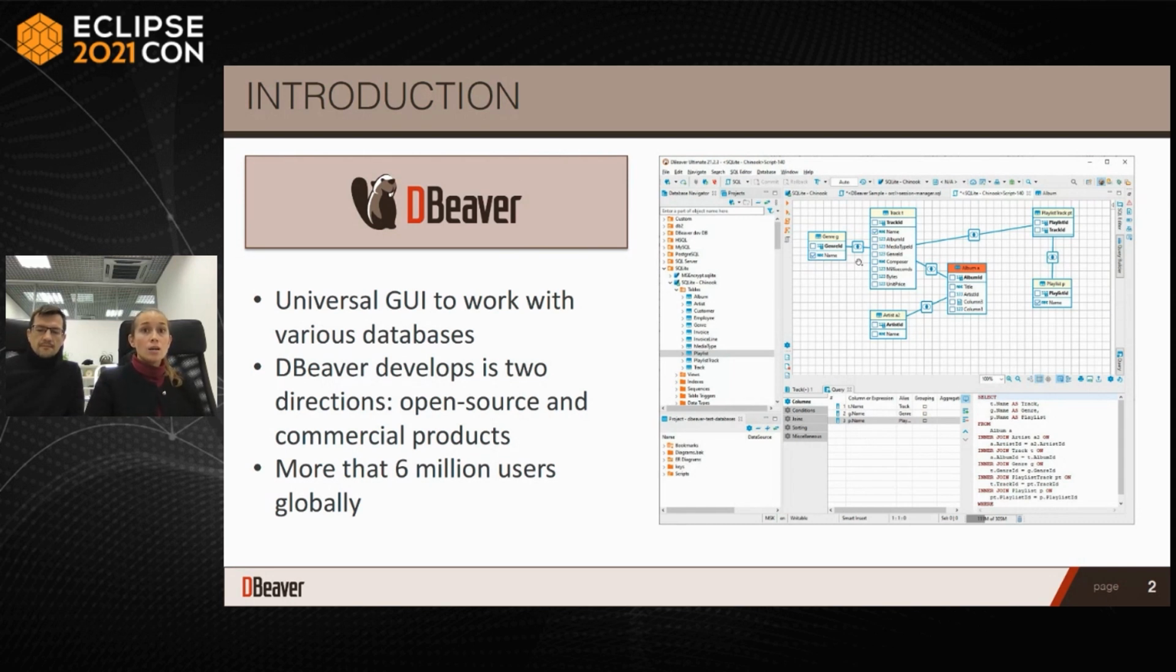And today we will tell you about some problems related to graphical edit framework that we use in dbeaver as well. We will show you what problems you can meet with this and how we solved this in our project.